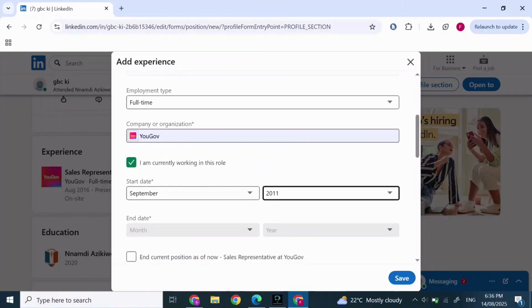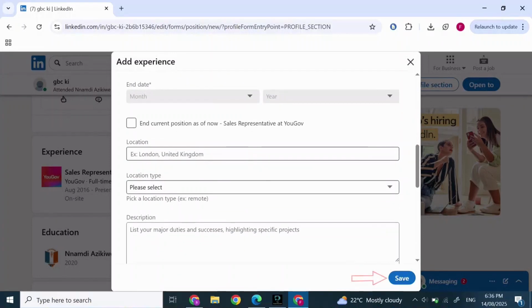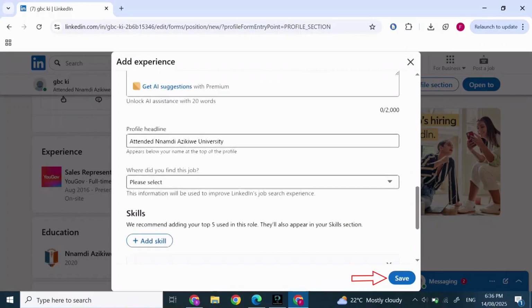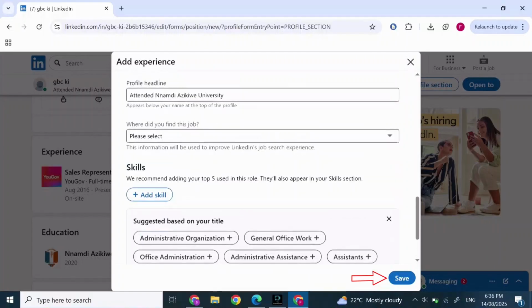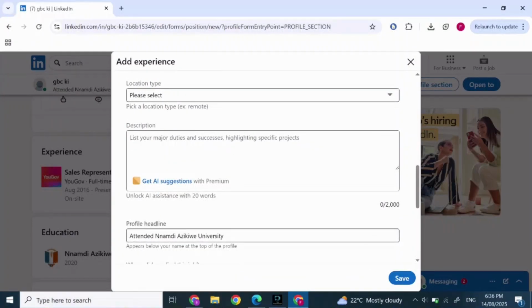You can add other information at the bottom as well. After that, press on save. After you press on save, your new role at the same company in LinkedIn will be on.